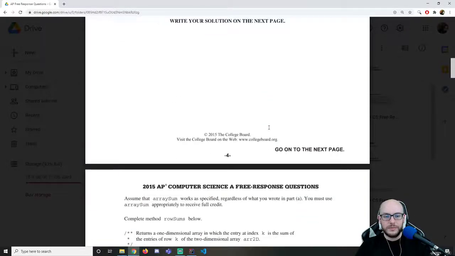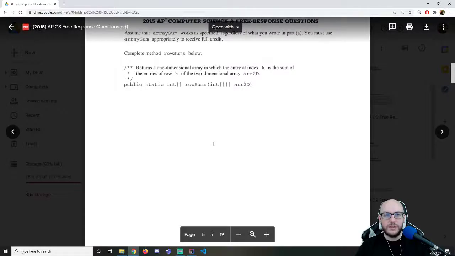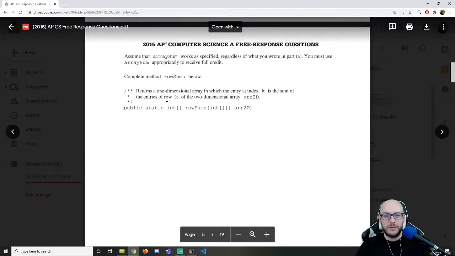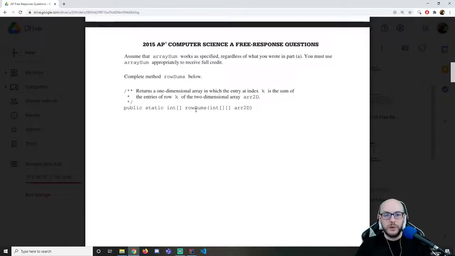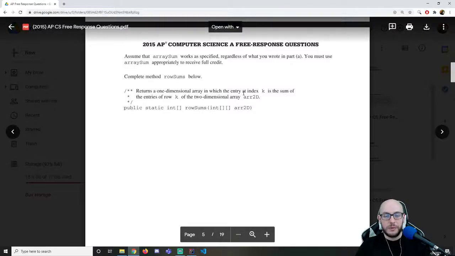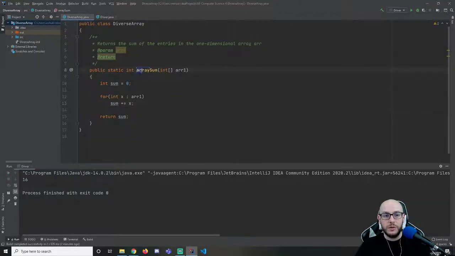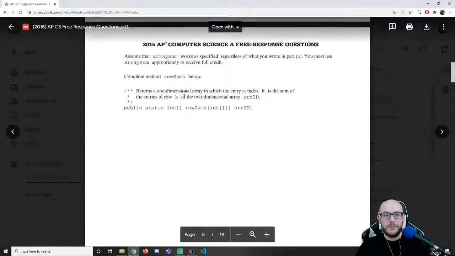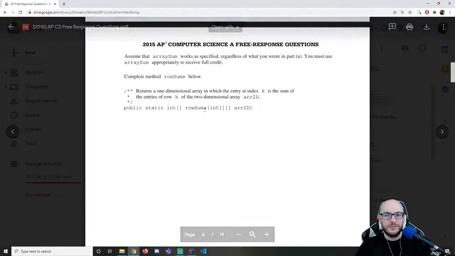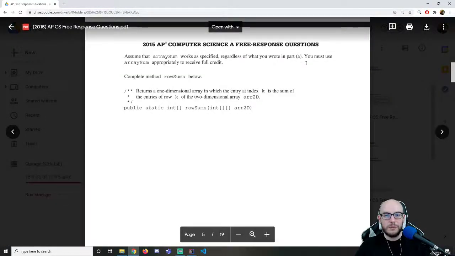That's the idea. If we hop down here, it says assume that arraySum works as specified. I'm about to write rowSums. What is arraySum? arraySum is the method that we just wrote. So they are saying assume that it works, regardless of what you wrote in part A, and you have to use it in order to receive full credit. I can go ahead and tell you, you want to use it. This is going to make your life easy.